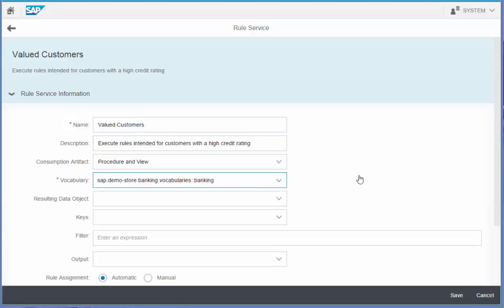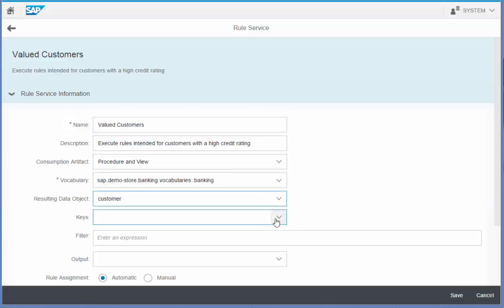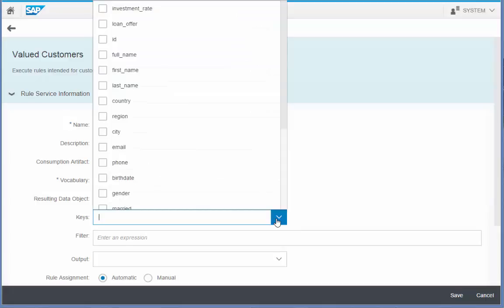We now need to define the execution context of the rule service. This is actually the data object on which I would like to ask questions. This involves selecting a particular data object that represents the business entity upon which rules will be evaluated. In this example, I'm going to choose the customer data object and the unique key field combination of ID and full name.